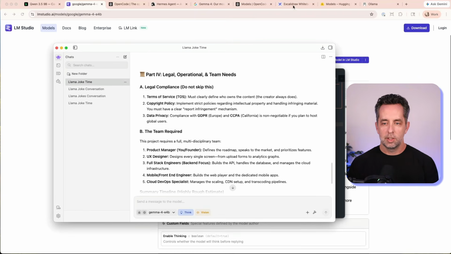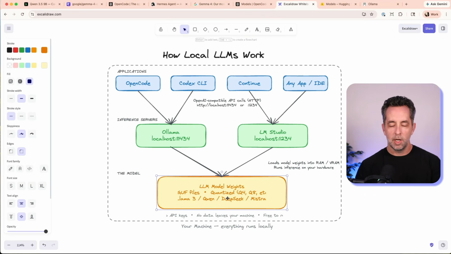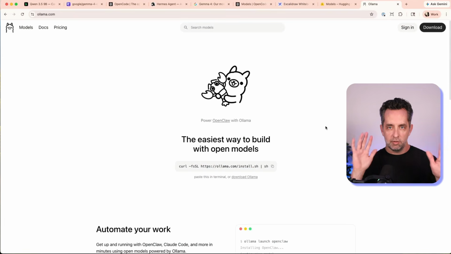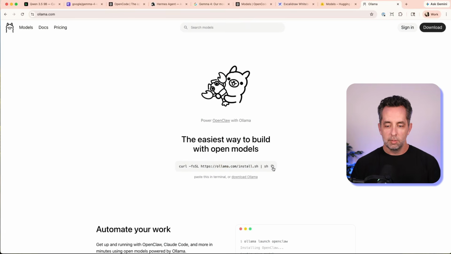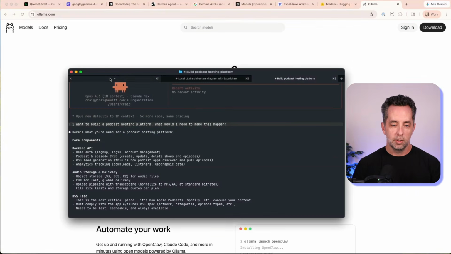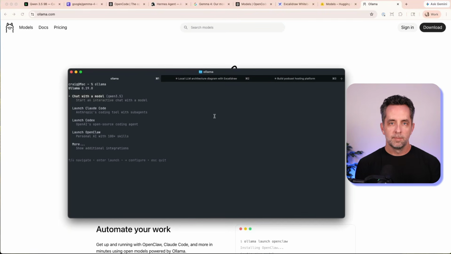If we go back to our drawing here, we've downloaded the model, we're running it in LM Studio, and we could connect other tools to it at this point, right? So let's do the same with Ollama, just a different path. So back to the drawing, you can use LM Studio to host and run the inference servers of the models, or you can use Ollama. So I have Ollama installed already on my computer. If I didn't, I would just install this in the terminal. And if I go back to my terminal here, I just type in Ollama because I already have it installed.